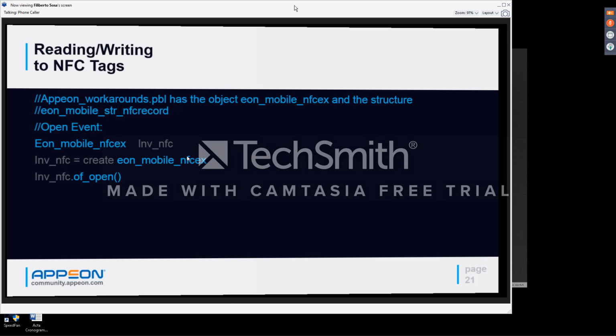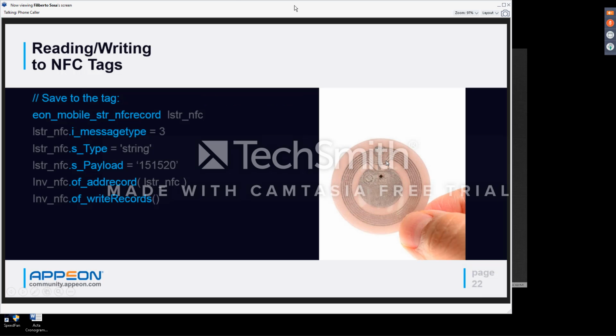For the writing, this NFC tag has a circuit where you are going to store the information. What I'm sending on this structure is the message type, which is string, and the payload is the code for the item, 151520 is the code for my item. Then I add the record, and then I write the records to the NFC. So this is the code.